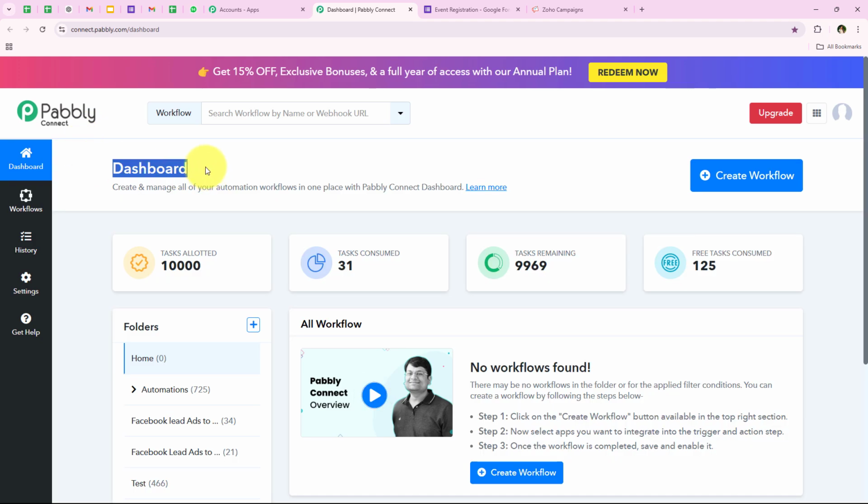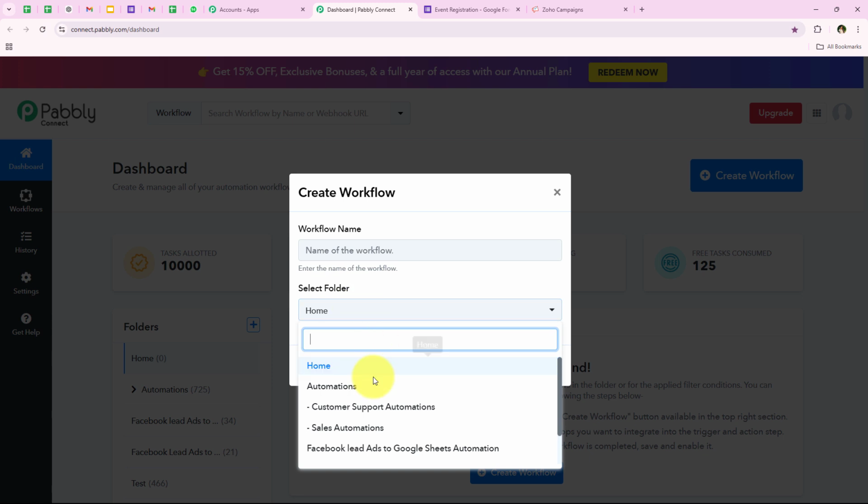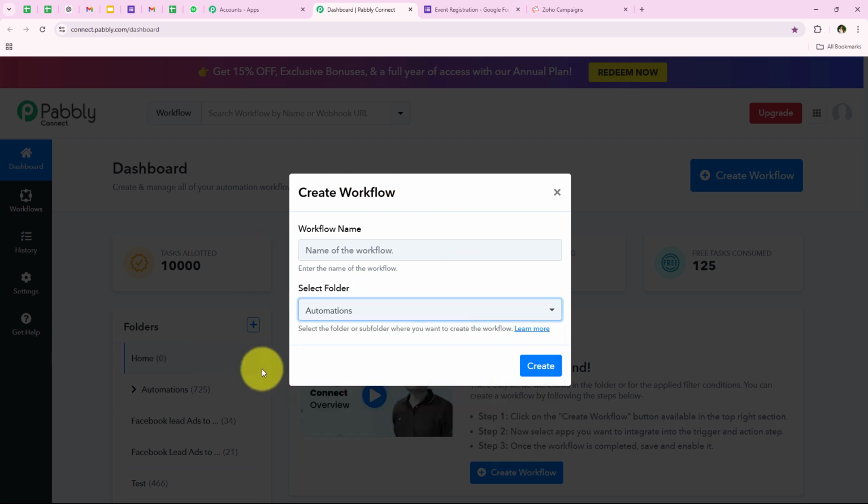And to start with this automation, we are going to click on this button which says create workflow, and now it is asking for the workflow name and the folder I want to save the workflow in. So over here I want to save the workflow in this folder which says automations, and on my dashboard you can see multiple folders which I have already created in which I save my workflows. And if you wish to learn how to create a new folder or a subfolder, you can click on this hyperlink given right over here which says learn more.